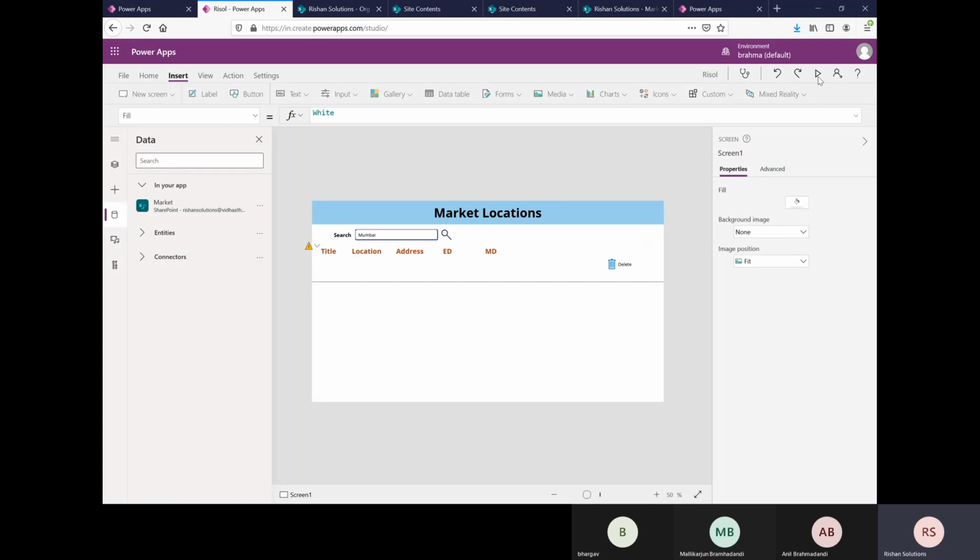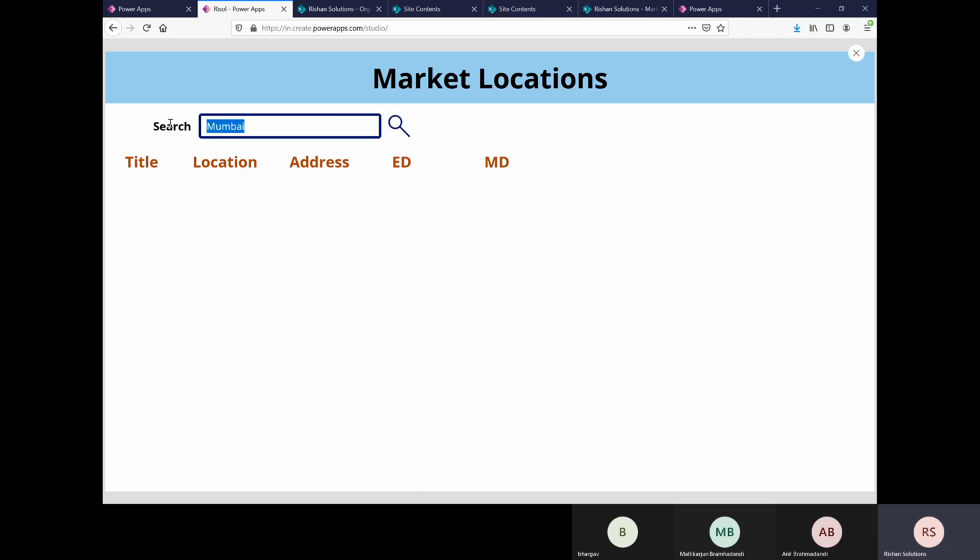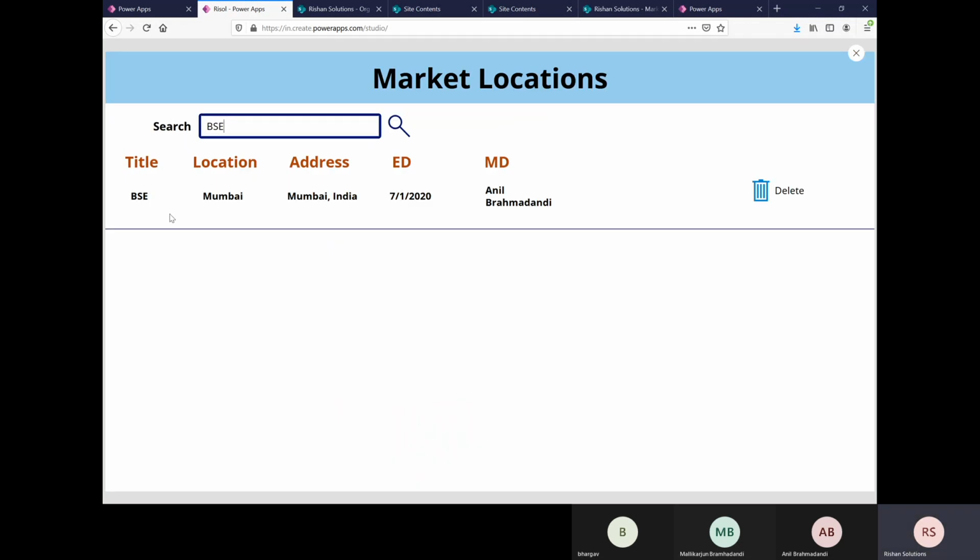Then when I type Mumbai, I'm not getting the results because it's not Mumbai, it is BSC. See, I'm getting results. So why, when we take a location, does it take a dot value, when I take a title, it's not taking anything.